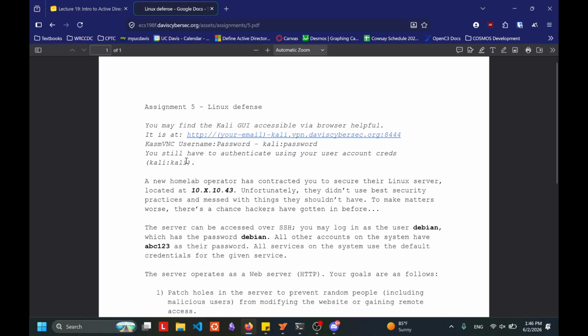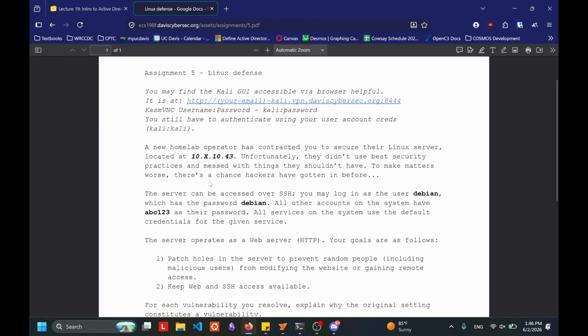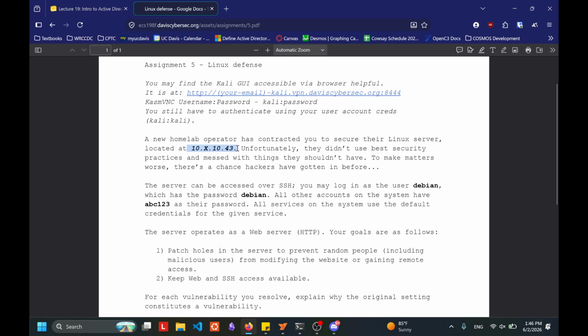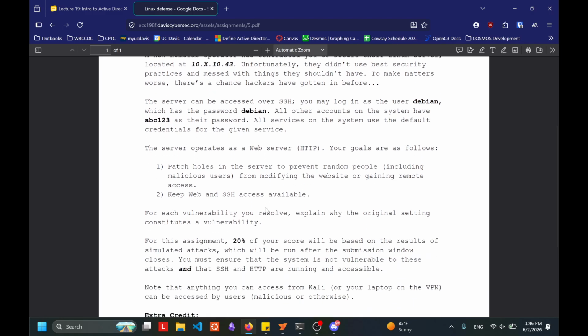So we're given that there's a server running on this IP address. Log in using Debian. All other accounts on the system have ABC123 as their password. That should give some red flags. All services on the system use the default credentials for the given service. It's a web server, and we want to patch polls and keep web and SSH access available.